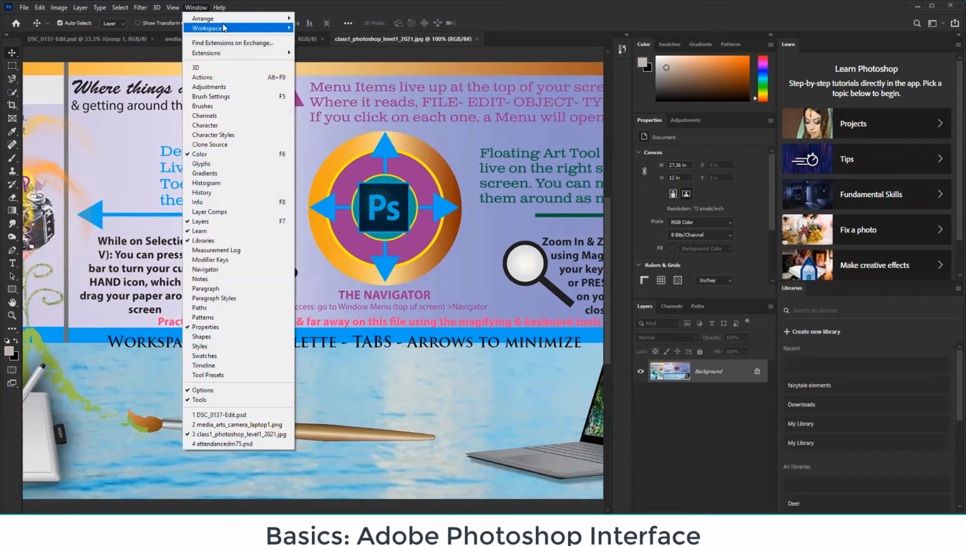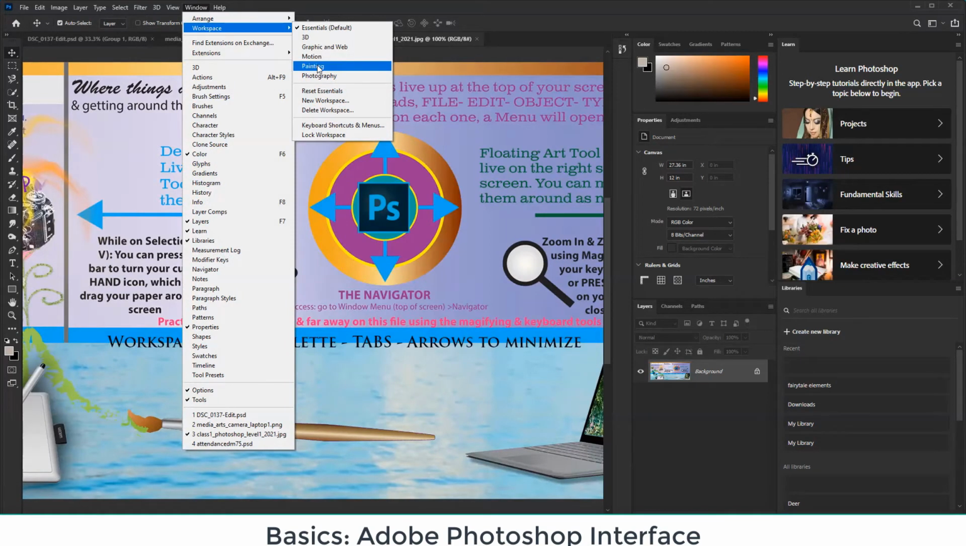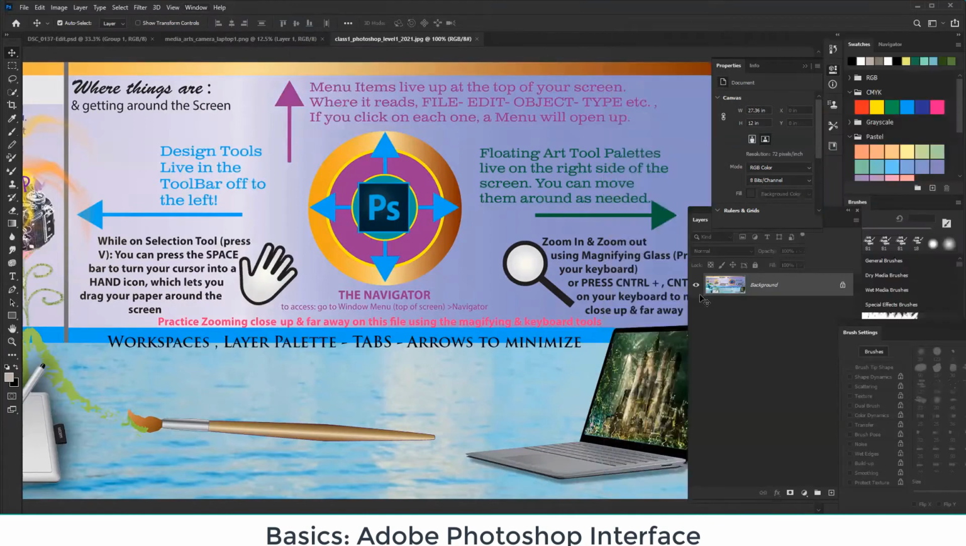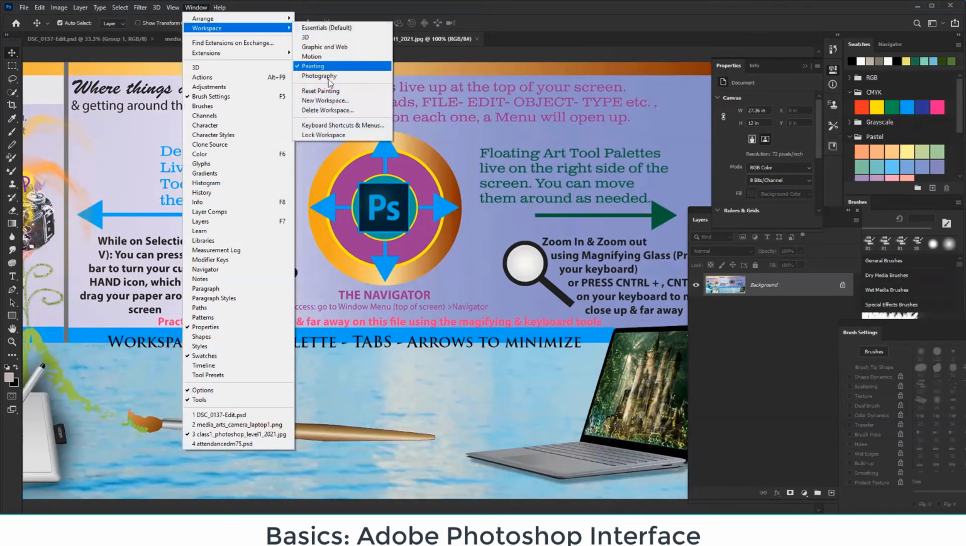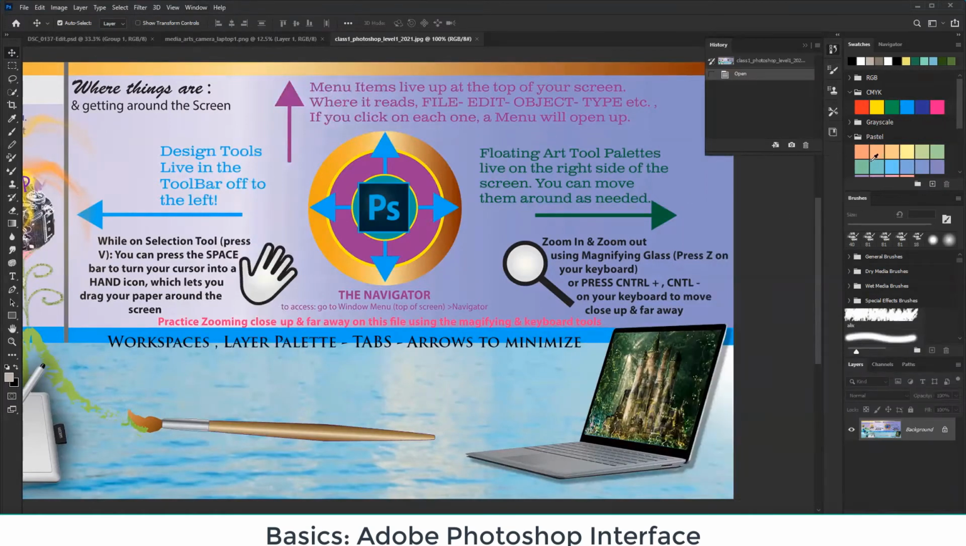And then depending on what you're working on, if you're a graphic artist, an animator, doing motion, or doing painting, if I click the Painting workspace, of course mine is not organized because I moved it all around, I'm going to reset Painting. You'll notice it shows up with paintbrushes and swatches and things like that. So you have all sorts of different options.